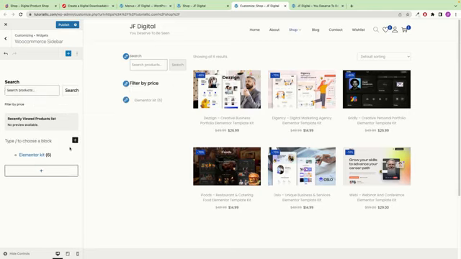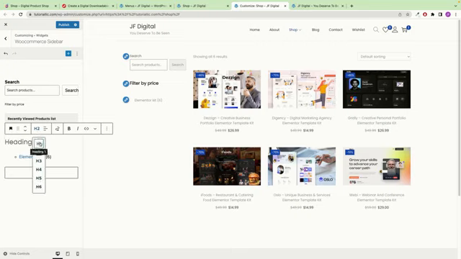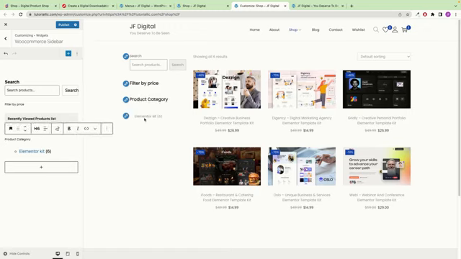And also I like to add a text. Let's type text, like a heading, and I would like to add H6. It's something like for product category. So under this title will be our whole category list. Let me publish it, and let's make some more categories and see how it looks.